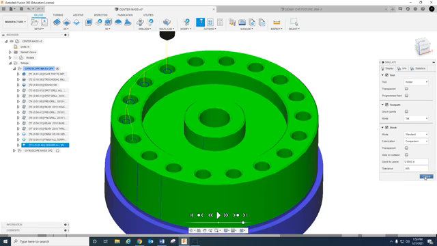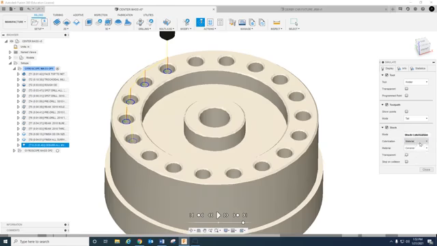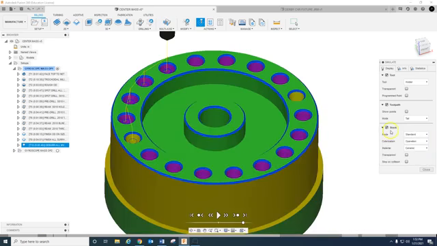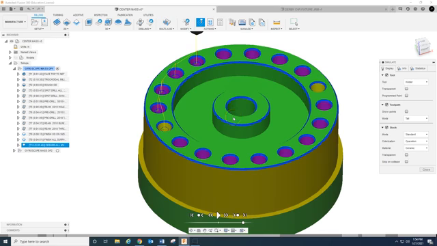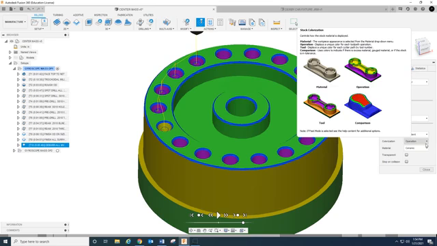But I would not have known that had I not done this comparison, right? If I was just looking at this operation one, all that does is change the color based on the operation. So you see the deburr tool was blue. The through holes were yellow. The blind holes were purple, right? So had I not done that comparison, then I would not have seen that.